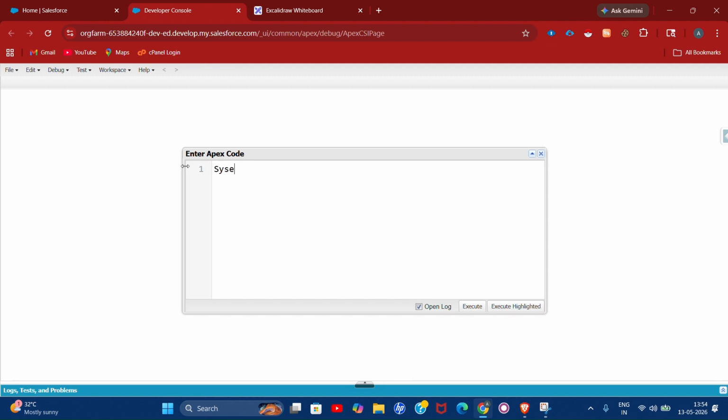Here I will write System.debug, and here in single quotes I will write hello again, and semicolon. So now here System is a built-in Apex class, and debug is used to print messages, and inside the parenthesis we write the text we want to display, and here semicolon marks the end of the statement. So now let's click on execute.